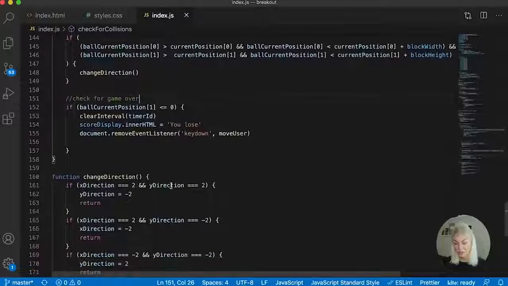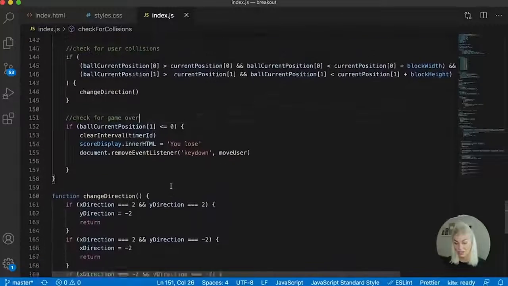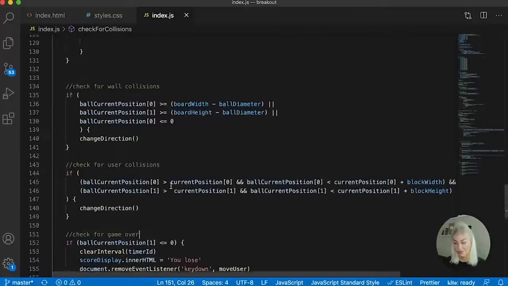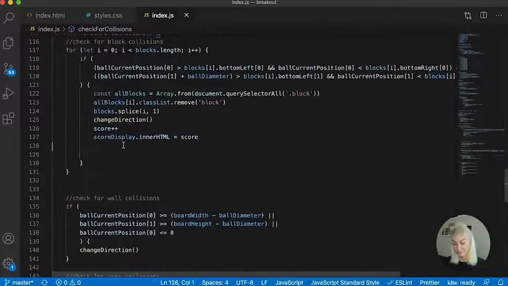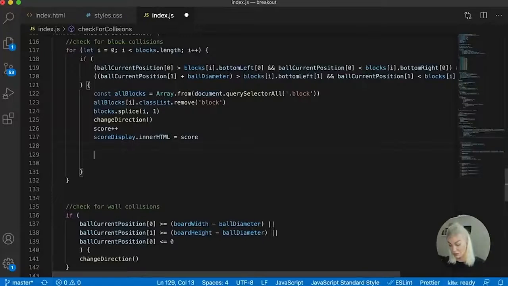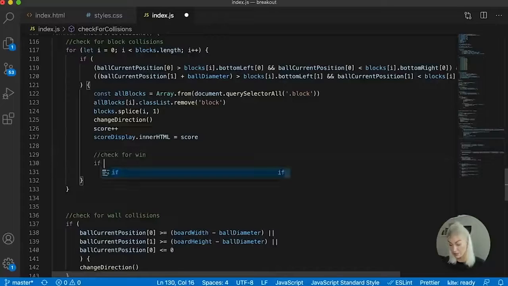So I'm going to do that here. So we've just added to the score, check for win. I guess we're going to check the length of the blocks array. So blocks length deeply equals 0.